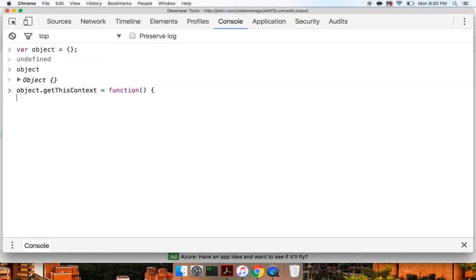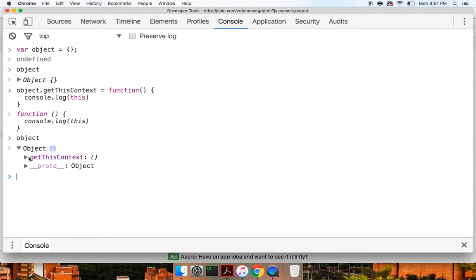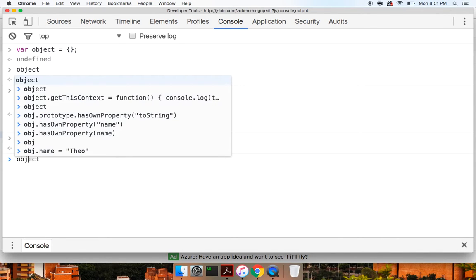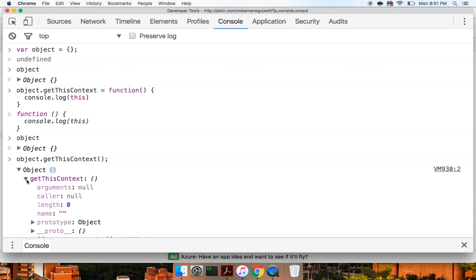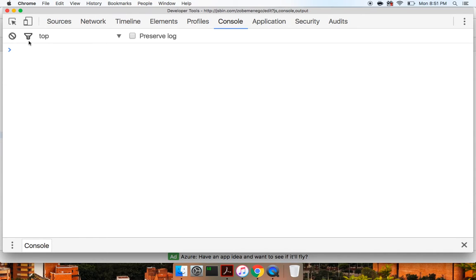I just want to prove a point here so we can look at what does this refer to now? Okay, so now here, we have our object, and we have our method on our object. If we call it get this context, oh, that's interesting. Now it's an object because this variable now is locally scoped to the object. Okay, so let's move on.